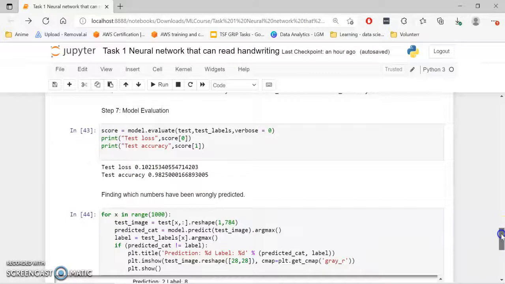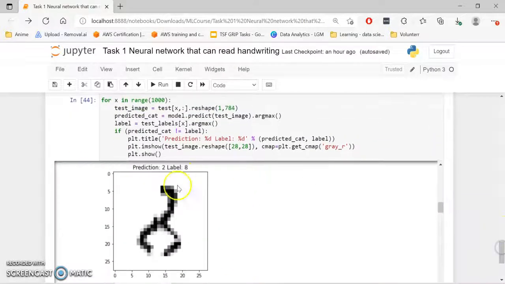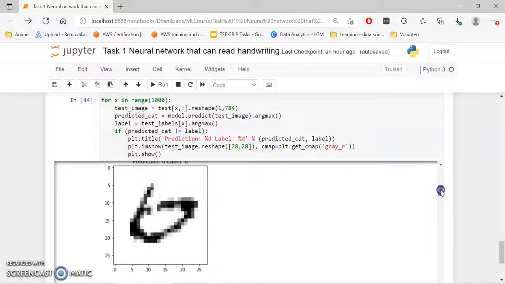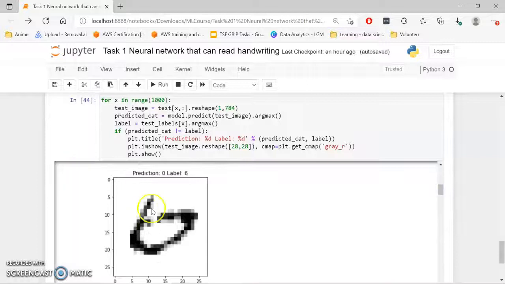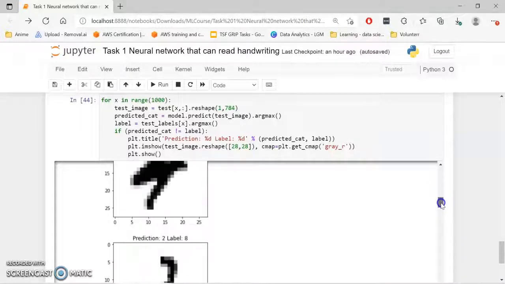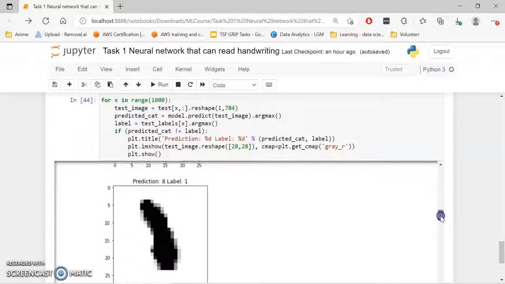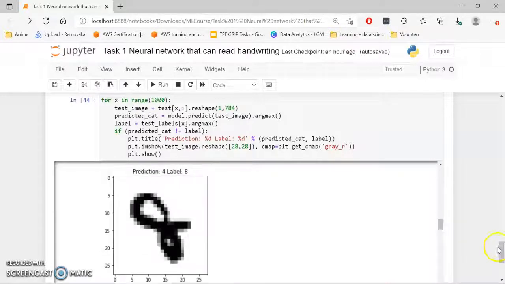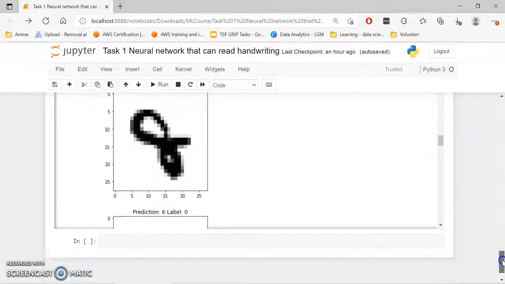And finally we try to find out which values were not predicted correctly. When we see these values, for example, the model predicted 0, but the label is 6. But this looks a bit weird, as all these are handwritten values. So the model has functioned really well, and the task is completed now.